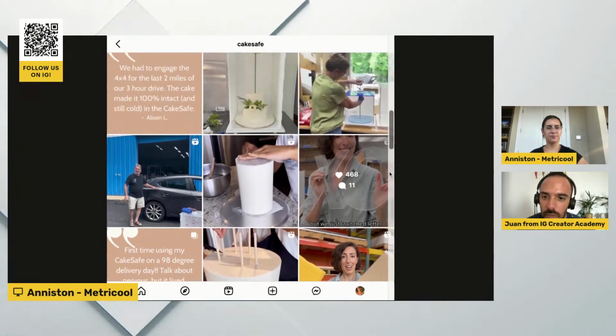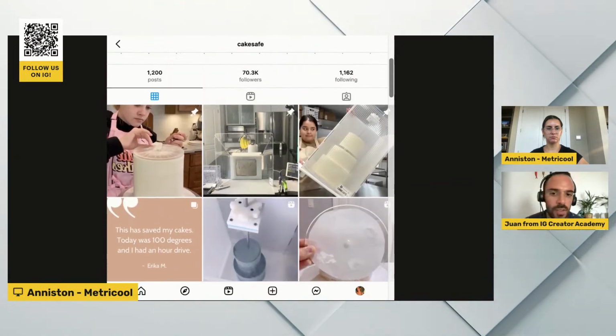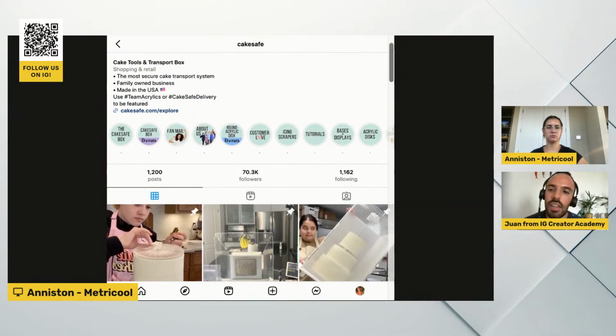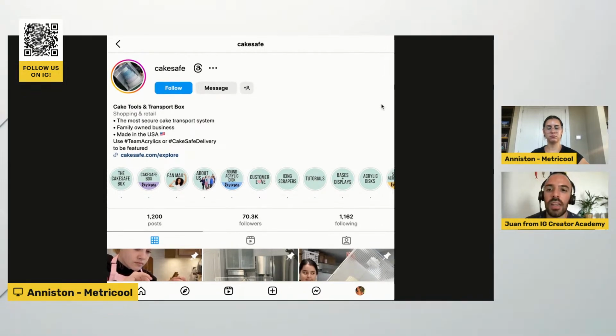But overall, I like it. We can tell exactly what they do. They have good testimonials. They have good content. It's a family-owned business, and they show that. They show the human side of their business.